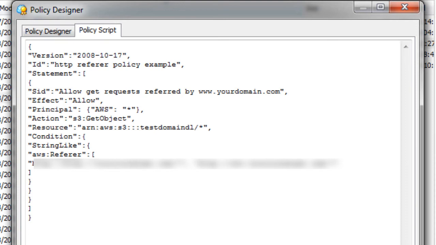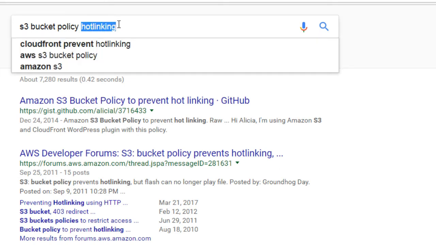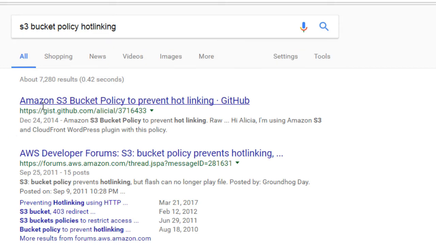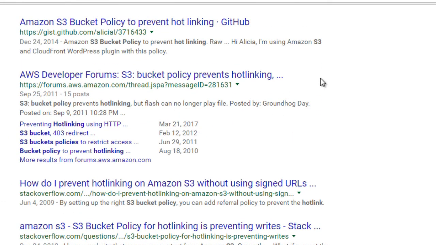So now I've got to click OK, and that's it. Like I said, the newbie way, if you ever forget or you don't have access to Cloudberry whenever you're watching this video, simply go to google.com, look for an S3 bucket policy, make sure the word hot linking is in it, and you'll find a lot of ones here. All you do is customize it, and you're good to go.